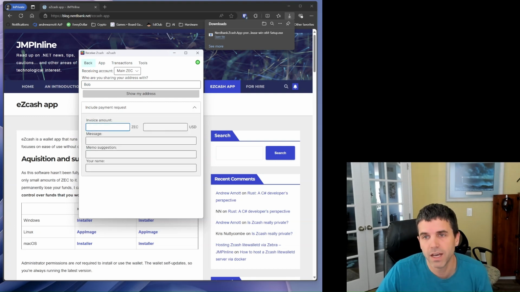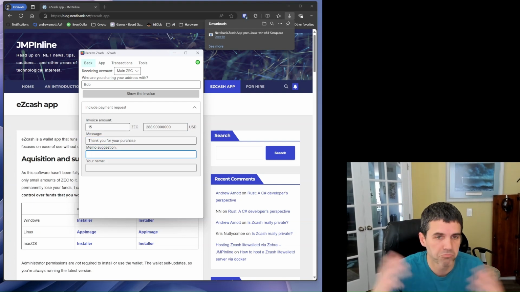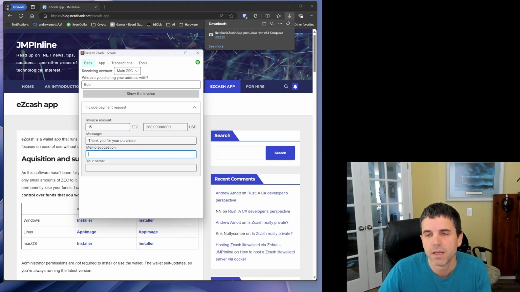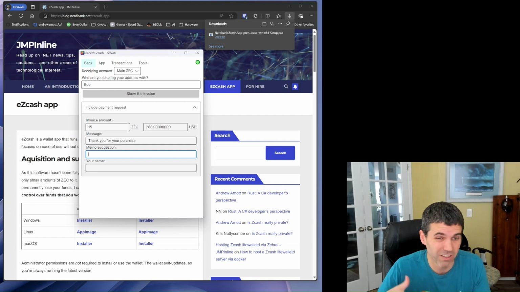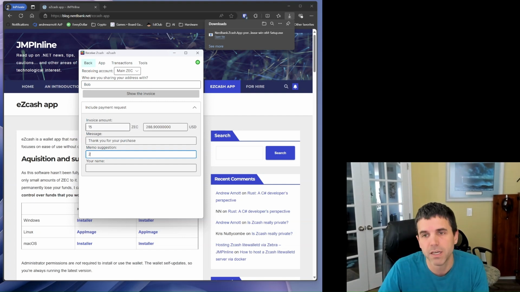You can also use this like a merchant. You can say, I want to receive 15 ZEC. Thank you for your purchase. So you can actually use this inside of a shop that accepts Zcash. Memo suggests this is the memo that they will send to you, but that's also the memo that they're going to see for themselves on their transaction. So this could be 2 cakes. And this is your friendly cakes store. Show me the invoice. Boom.